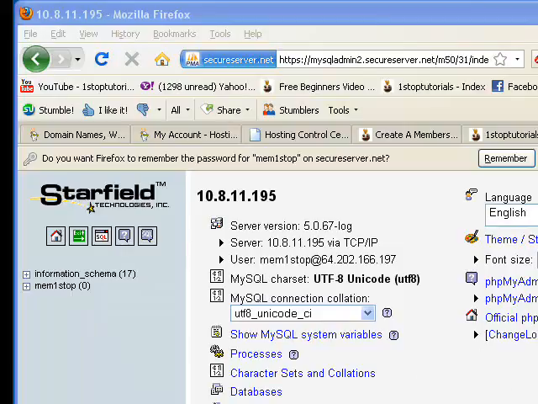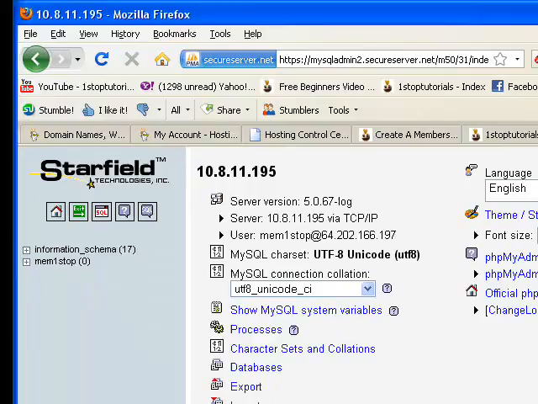Now, what PHP MyAdmin is basically a database tool which allows you to make tables. As you can see, we made a MySQL database, and inside of PHP MyAdmin you'll see we got mem1stop, and next to it there's a 0. The 0 means at the moment we actually don't have any tables or anything in it. We haven't got any information inside of this mem1stop.